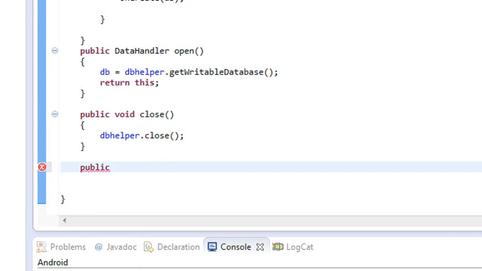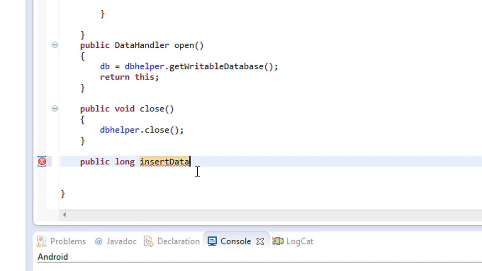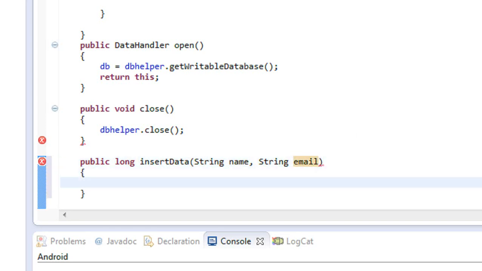It will return a long as a result, so public long. I just name that method insertData. You can use any method name. Here it takes two arguments, String name and String email, because in our application there are two text fields present, name and email.